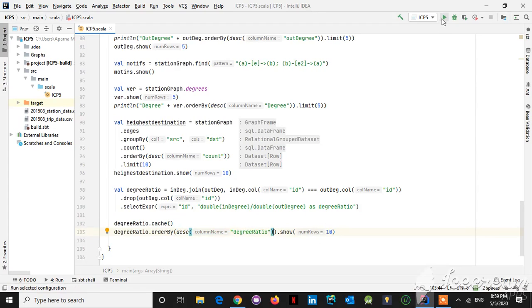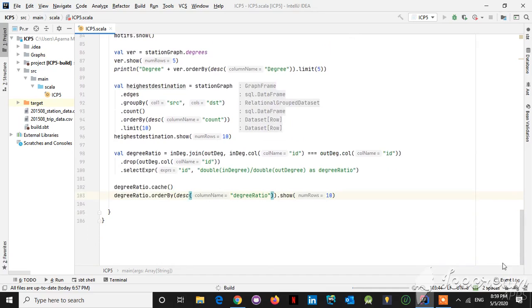Let us run this file and see the output. Yeah, and this is the code related to ICP5, and once the task runs, we can see the output. It is running the build.